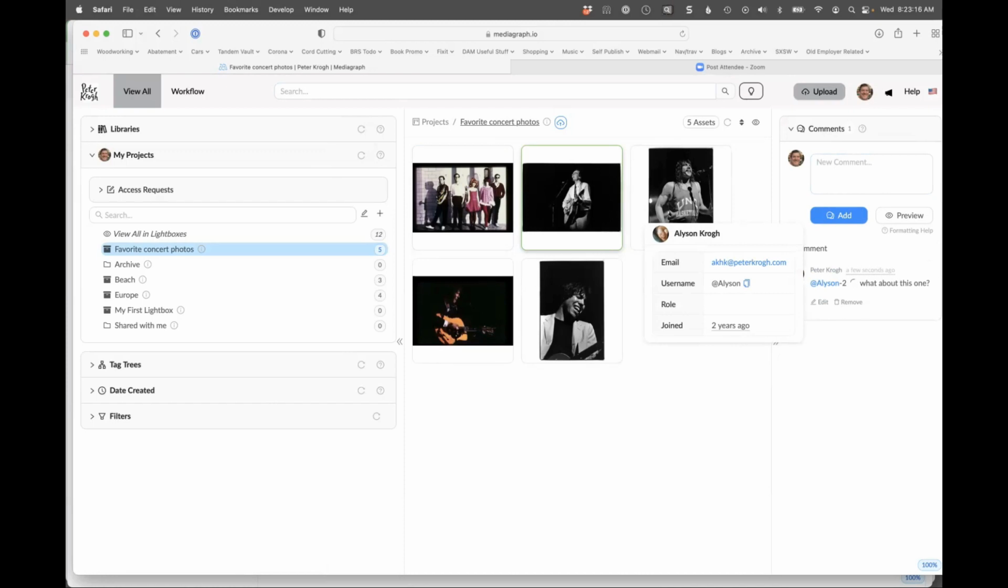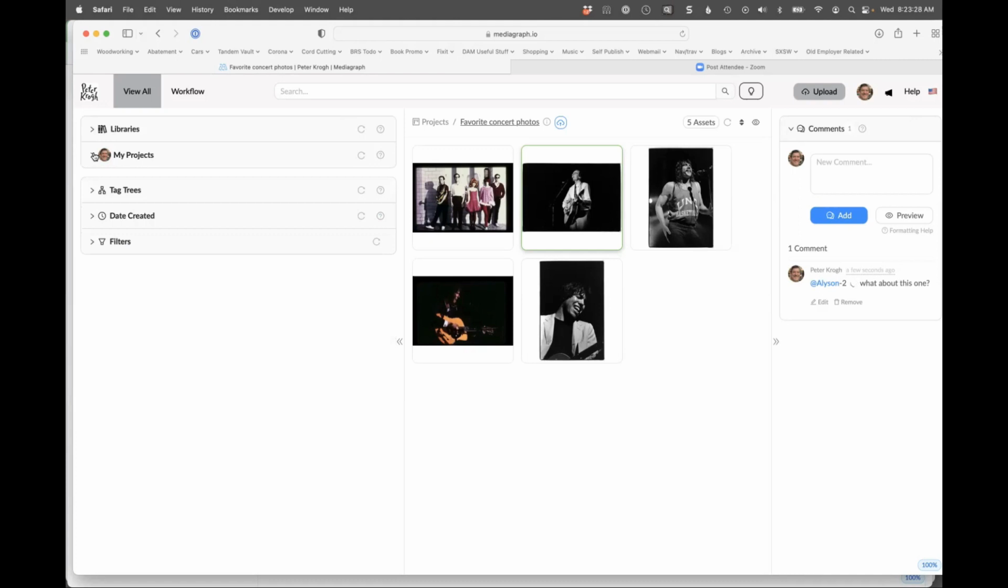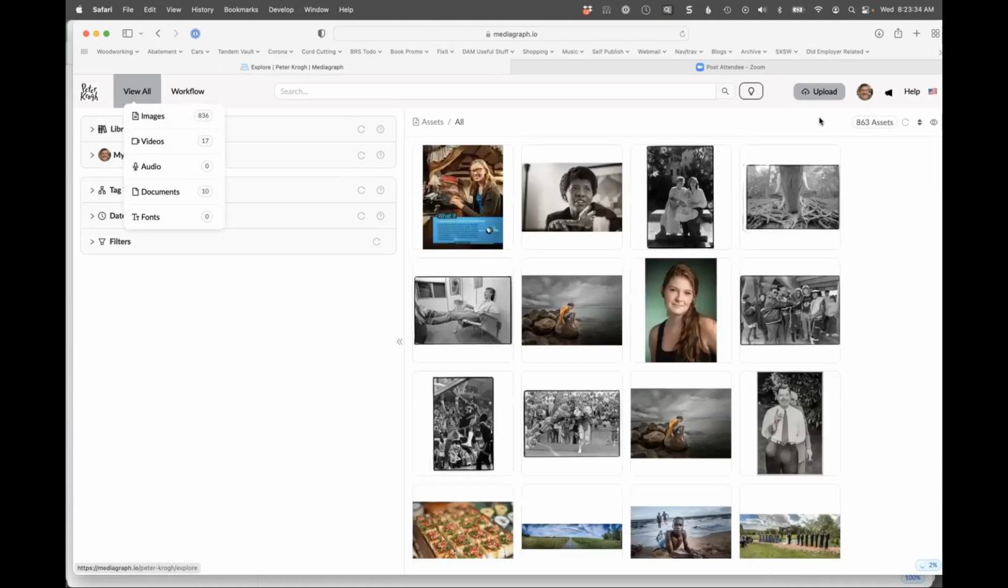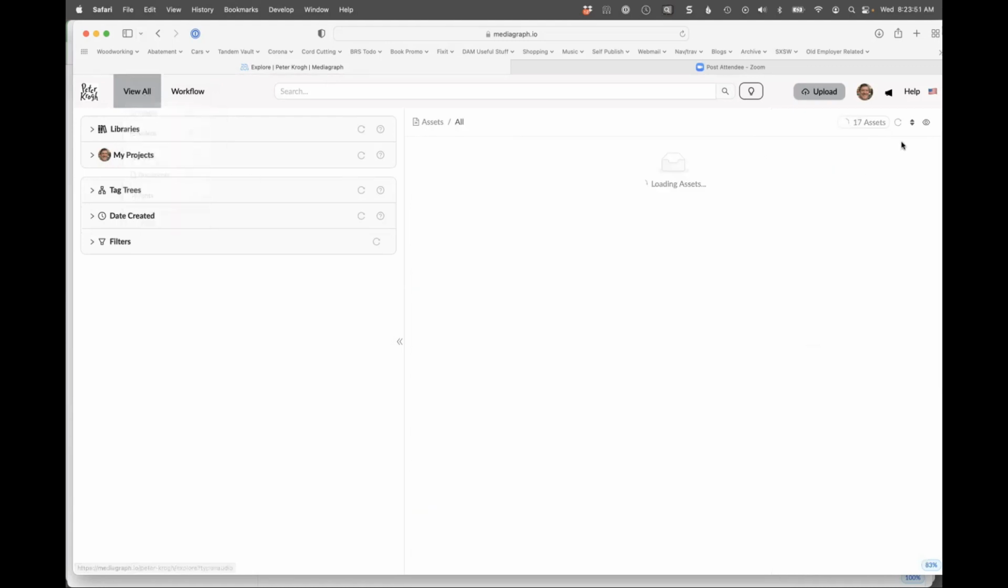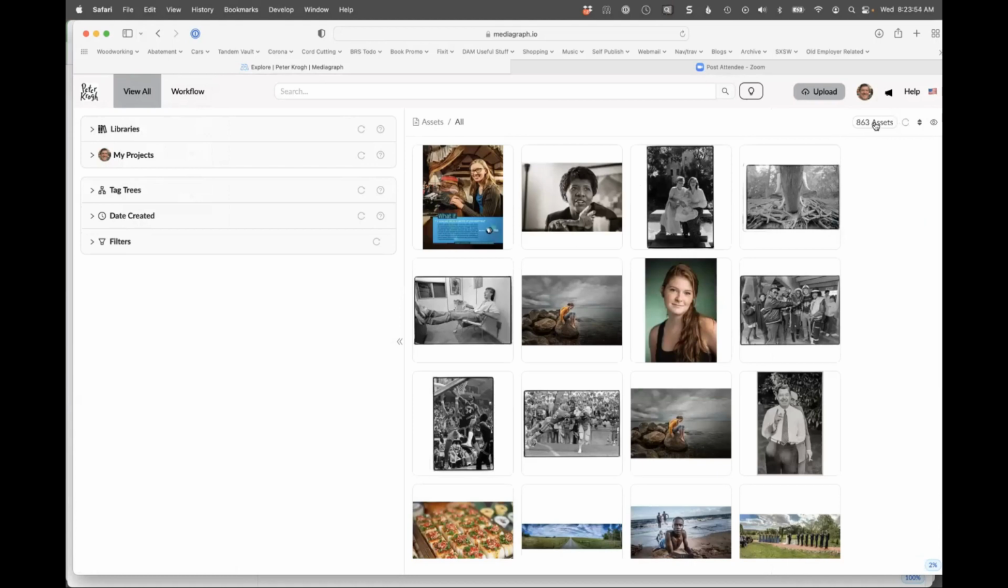And okay, so this is the kind of general user access, but I want to move into administrator access to give you an idea of how much is actually in the account and how we can configure it. So when I hit view all, I'm always going to see all the files that I have access to. I can see what types of files I have access to. If I wanted to only see videos, I just click on video and those are going to show. And we can see that there are 863 files that I am allowed to see.